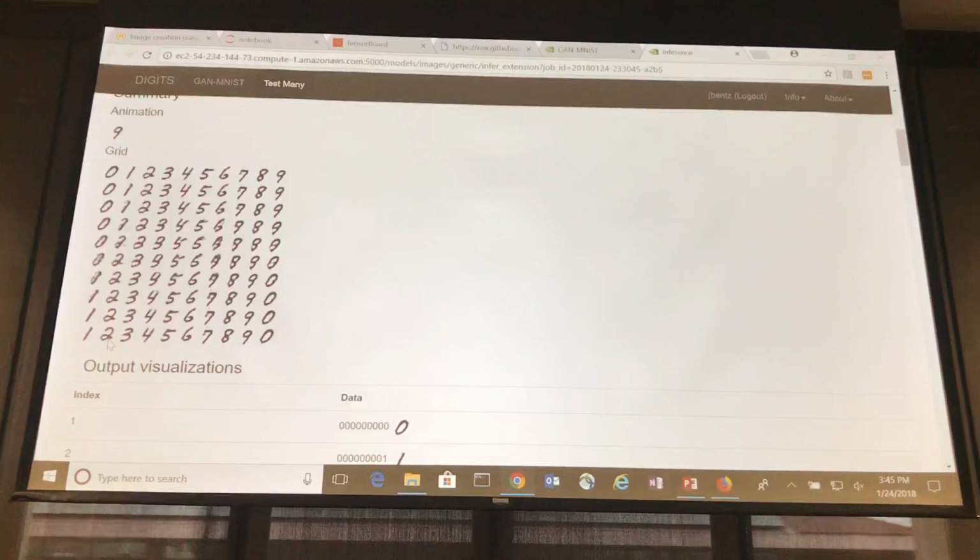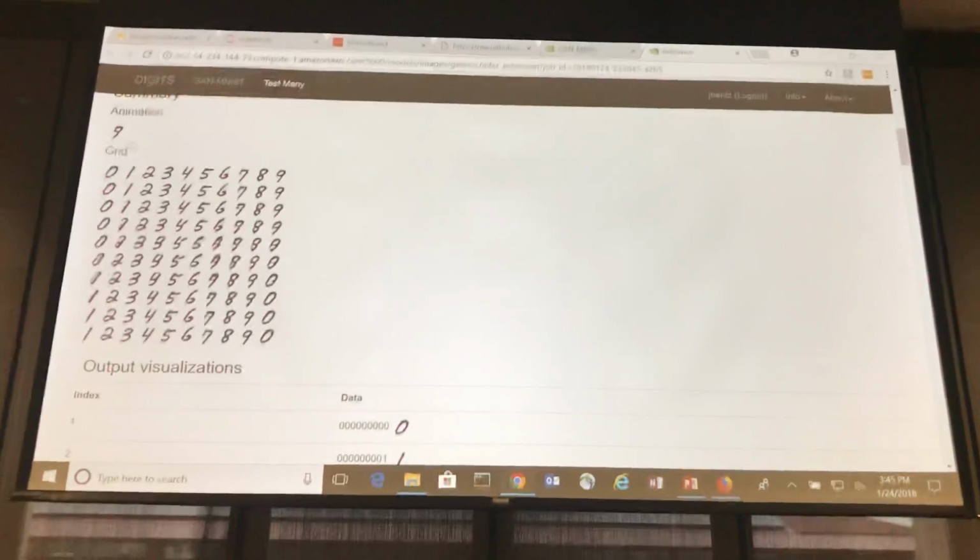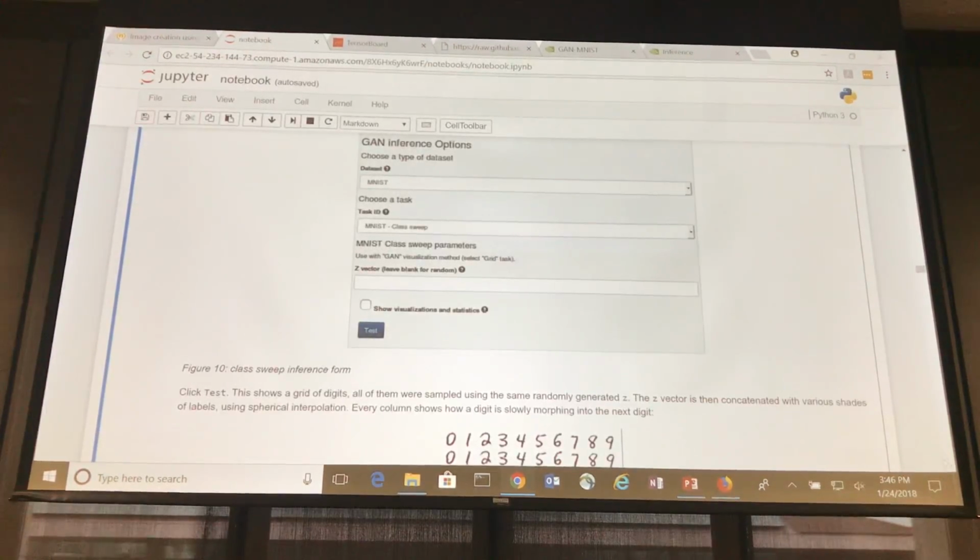So what we're doing here is we're setting the style to be the same. All digits are going to be in the same style, and we're going to sweep over the different classes. So we're basically doing an interpolation over the classes. It's kind of interesting, and you can see it up here in this animation as well. It's a pretty smooth animation where we're just sweeping over the different classes and noticing the transitions. At the top you see 0 through 9, and at the bottom you see 1 through 0. So that's a sweep over the classes. The next thing I think we're going to do is a sweep over the styles.